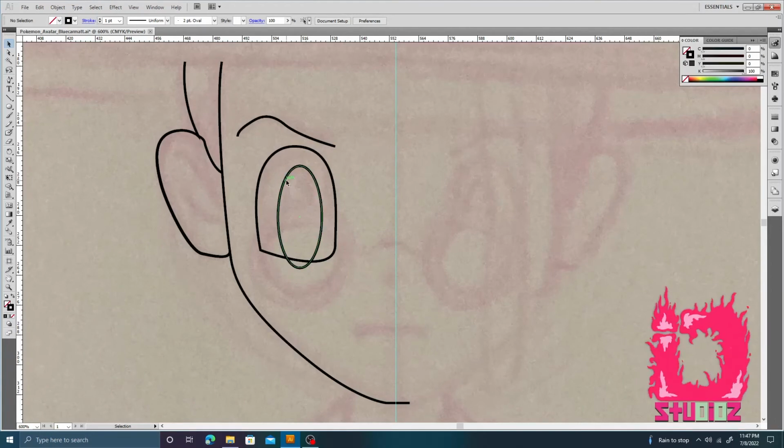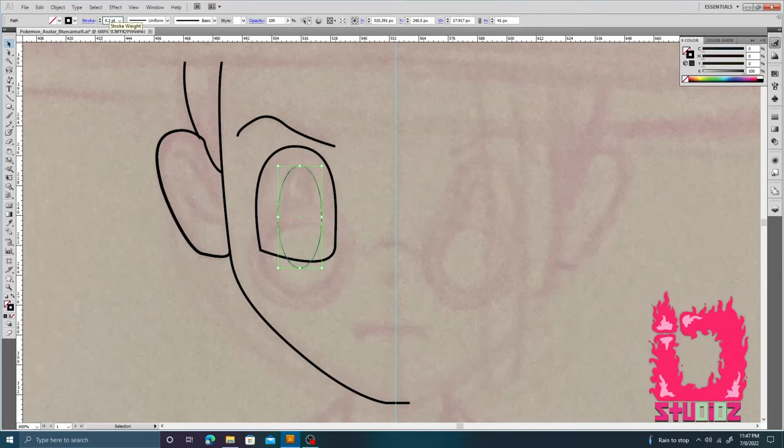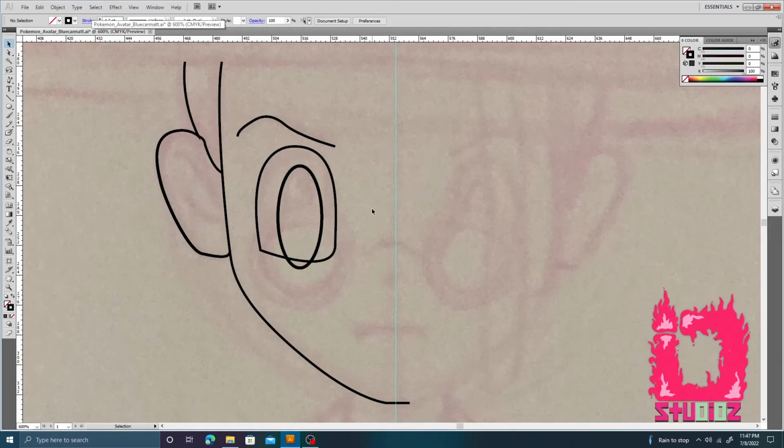Then apparently we're gonna go and make this stroke a little bigger. We're gonna make it a 2. Let's say a 1.3. Oops, sorry about that. 1.3. Boom. A little thick. All right, now we're gonna add another one.